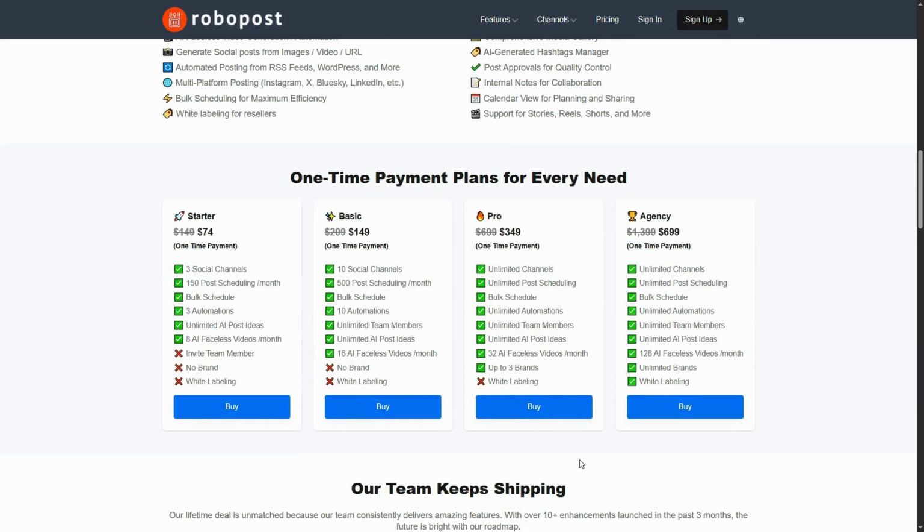So here are all the lifetime deal plans that are currently available with Robopost. The starter plan is going to cost $79. Here you can connect 3 social channels and schedule 150 posts per month. You also have access to the bulk scheduling feature. You can run 3 automations, generate unlimited post ideas with the AI, and generate 8 faceless videos per month. But there are 3 features that are not available on the starter plan. You cannot invite your team members, you cannot change the branding, and white labeling is not available, for obvious reasons, on this tier.